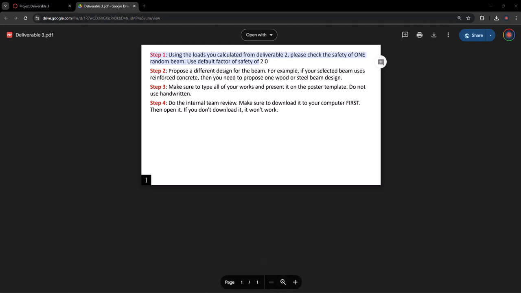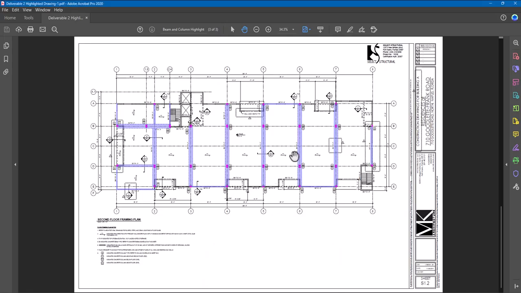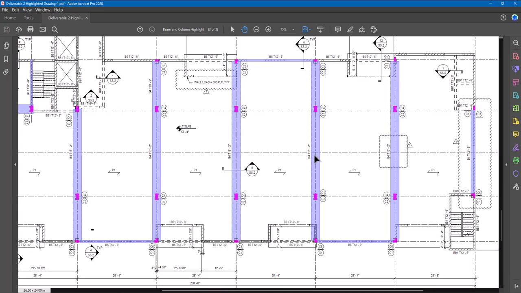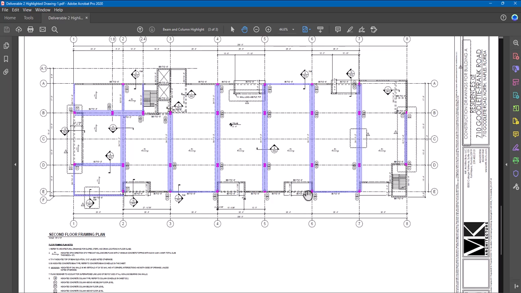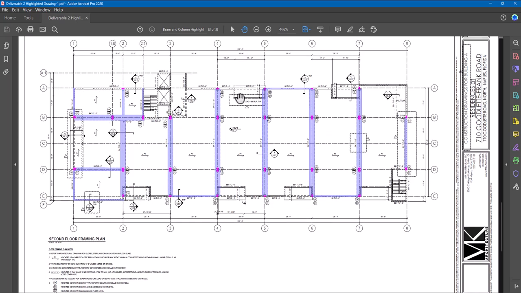For example, if you calculated the beam on deliverable 2, you use my example project, then you can check for any of the beams over here. You can pick, for example, this beam on F6 to A6 over here, F6, A6. You can check for the beam over here.